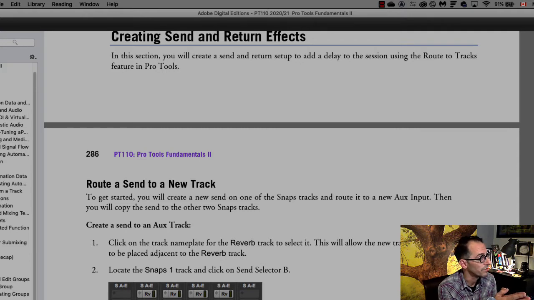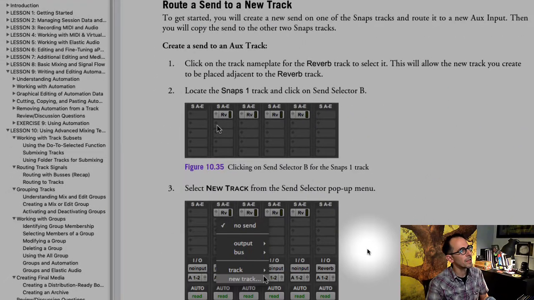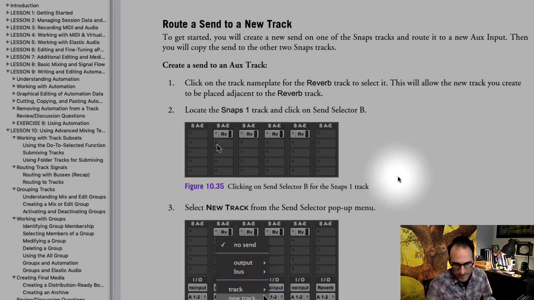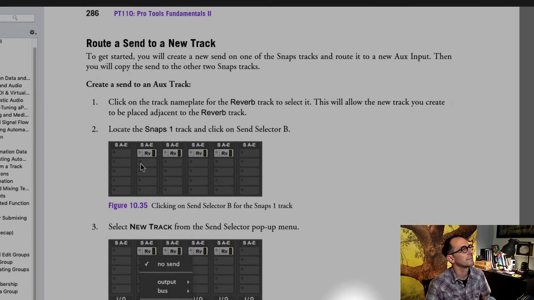So if for some reason you've skipped ahead and haven't read chapter 10, look up and read and practice routing folder tracks. It's a huge deal, and it makes the whole routing track thing with aux tracks so much easier. But right now I don't think we go over that in exercise 10, unfortunately. So it's something you have to do on your own, but they talk all about it in the beginning of chapter 10 under using folder tracks for submixing. Okay. Route a send to a new track. Did a little tangent there.